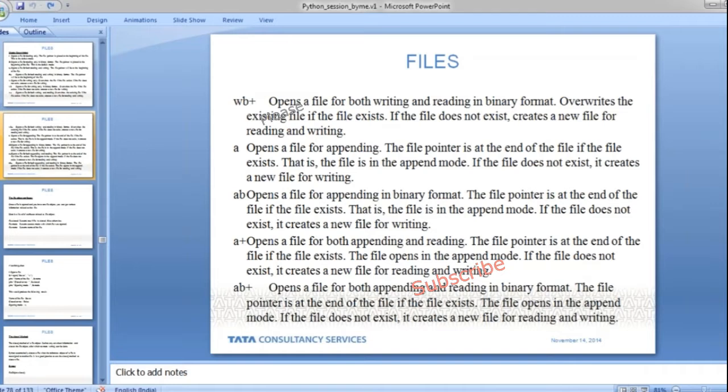A plus opens a file for both appending and reading as well. Here, if it checks for a file and doesn't find it, it creates a new file. AB plus, the same, opens it for both appending and reading in binary format.